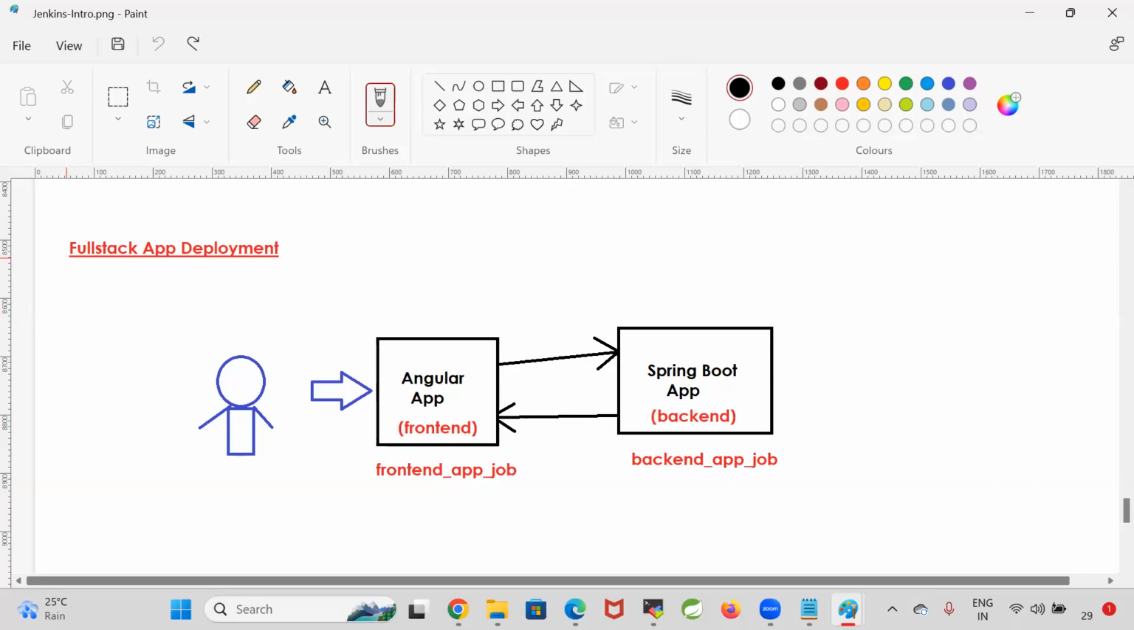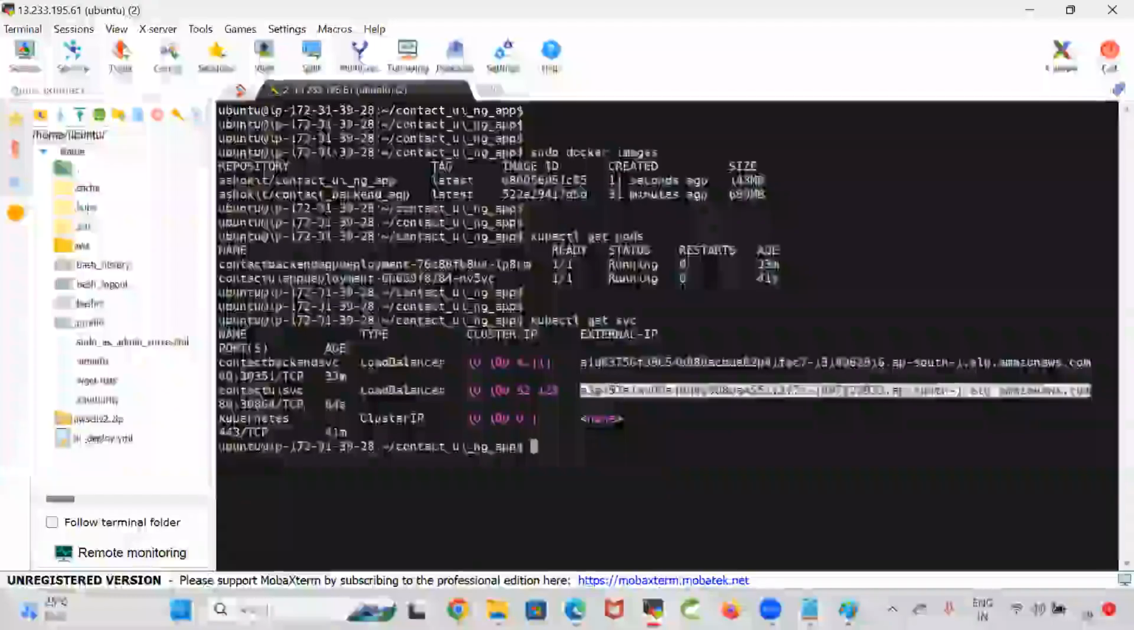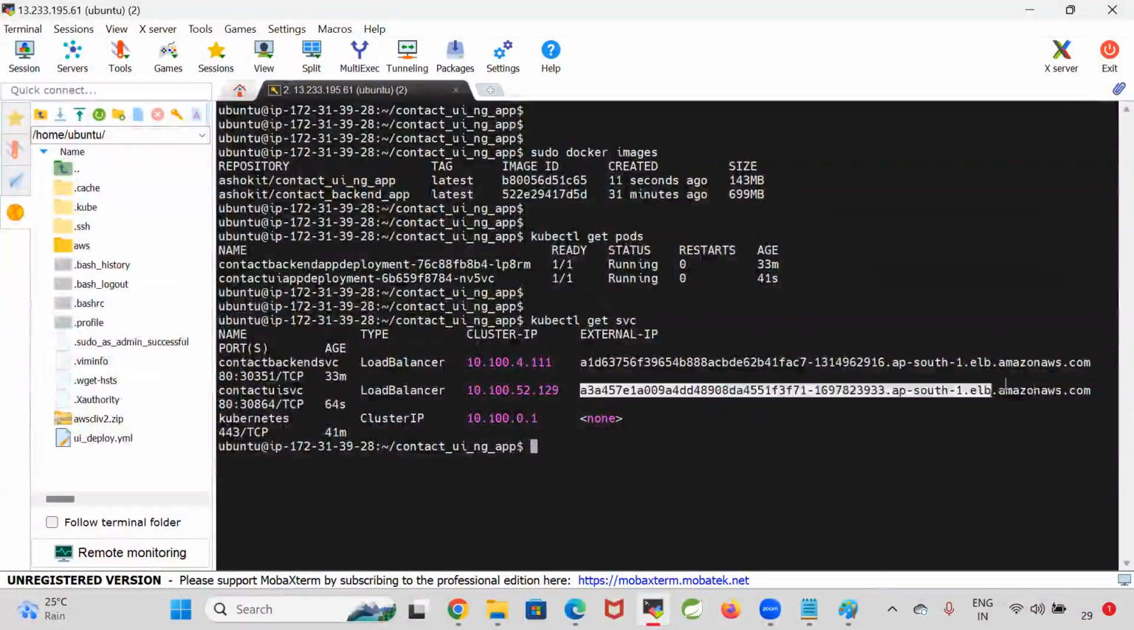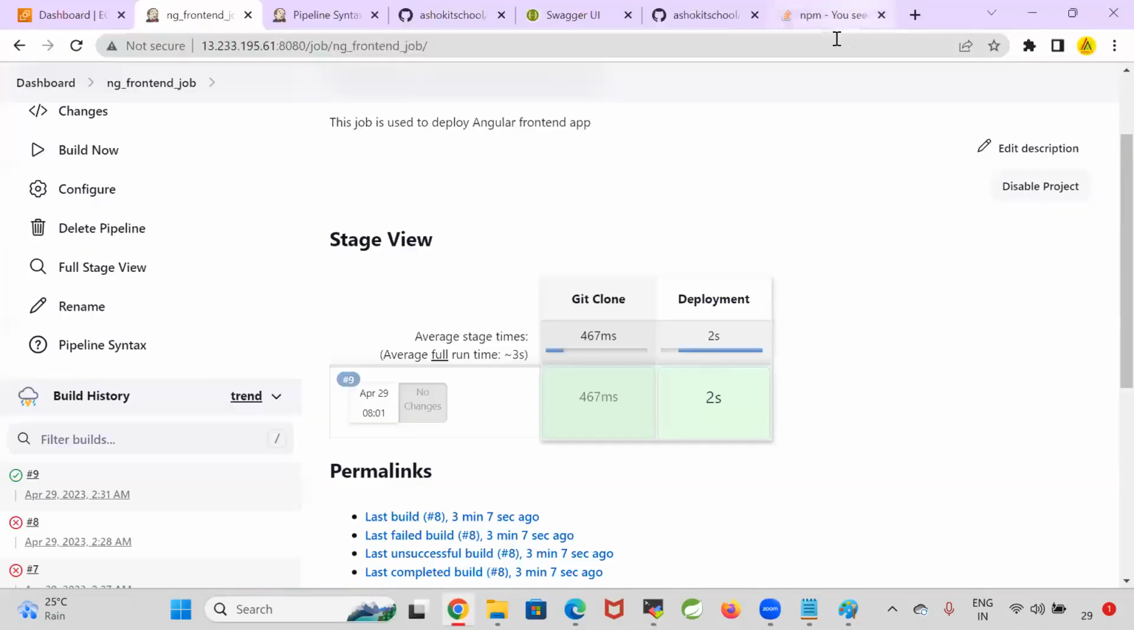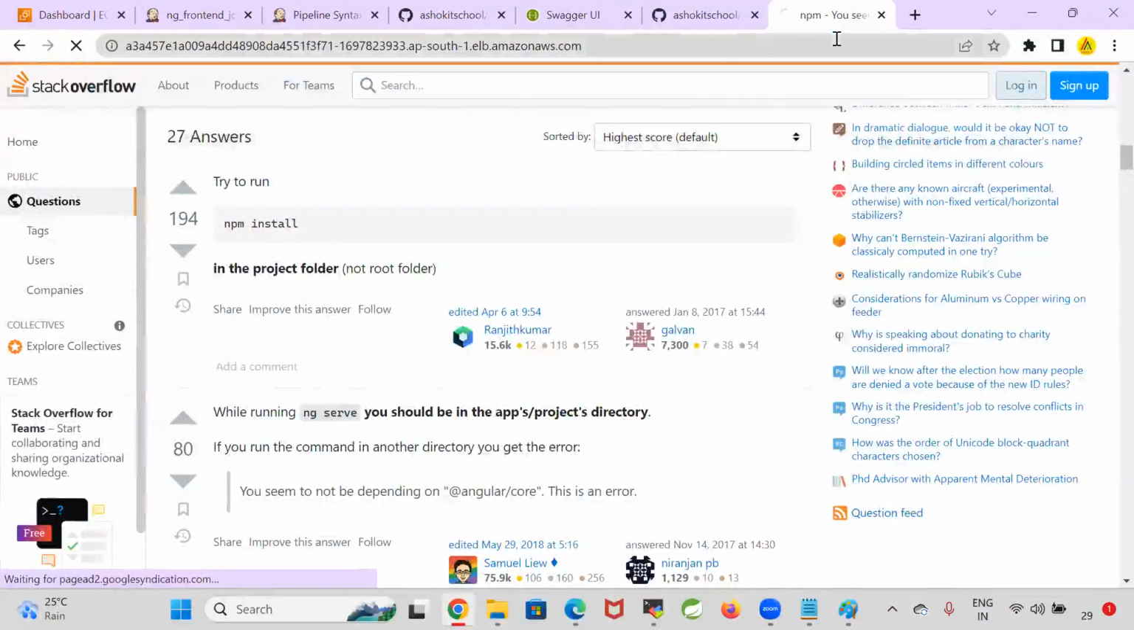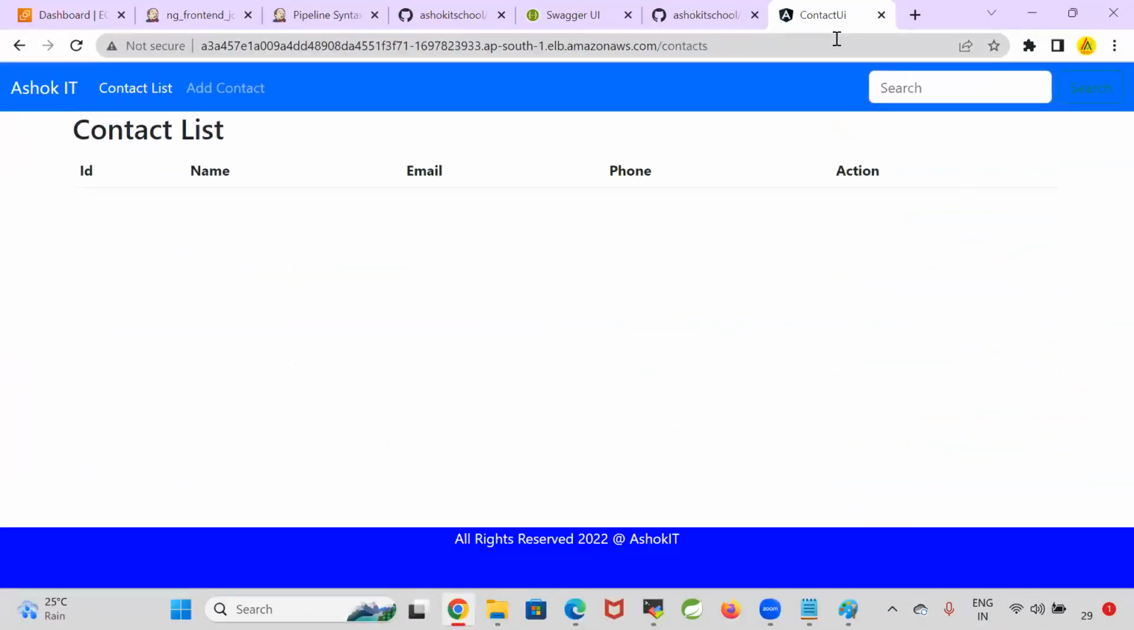So let's go here and access this URL. Take this URL, the front-end application URL, go to the browser and access that URL. When we access that URL, we should be able to access the front-end application. Yes, we are able to access the front-end application.